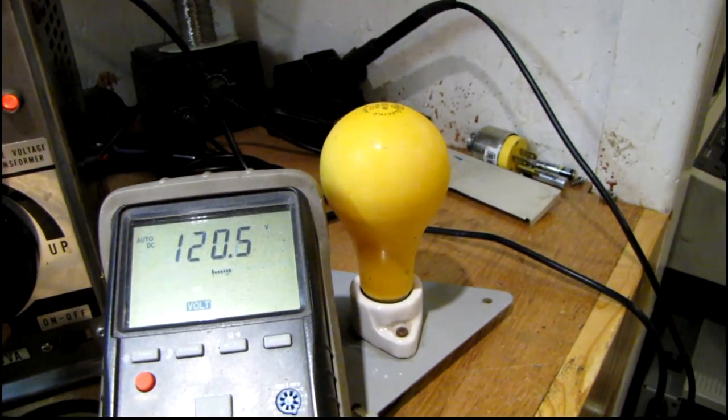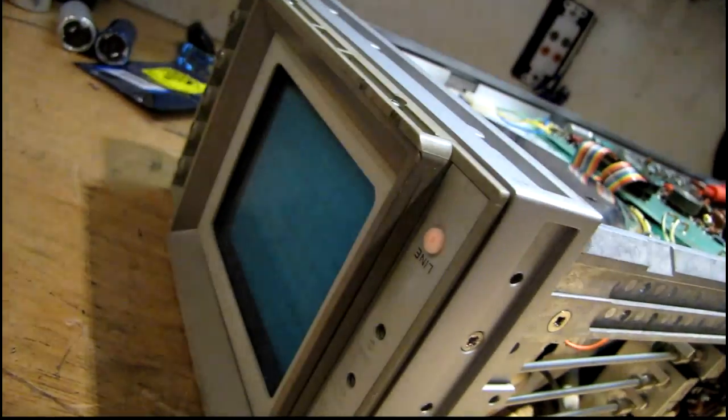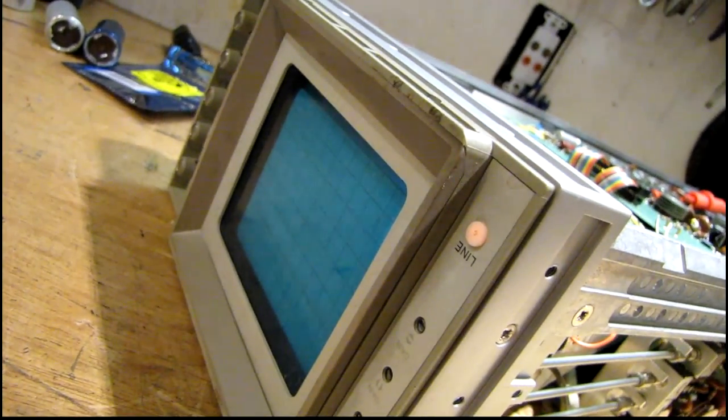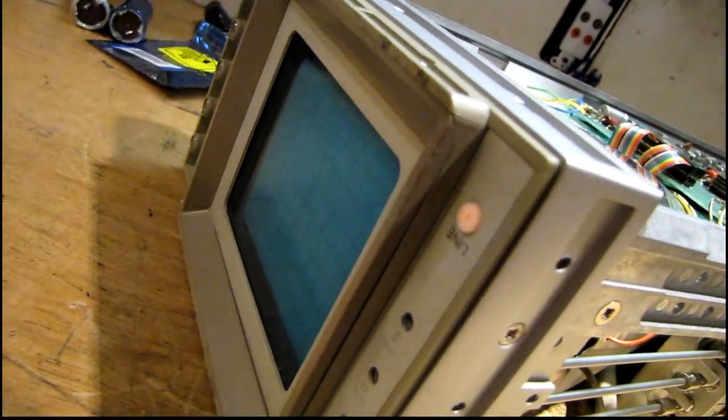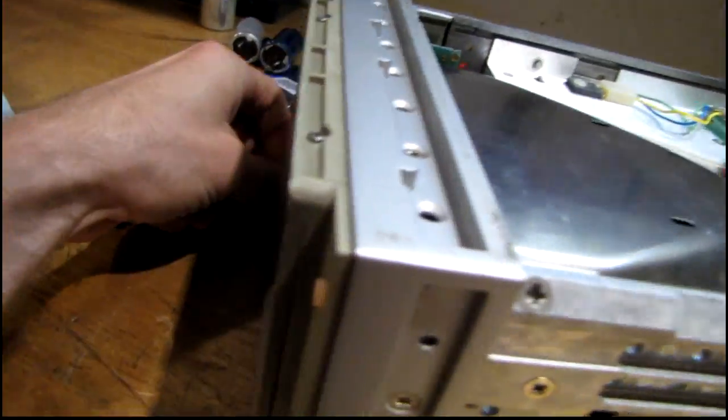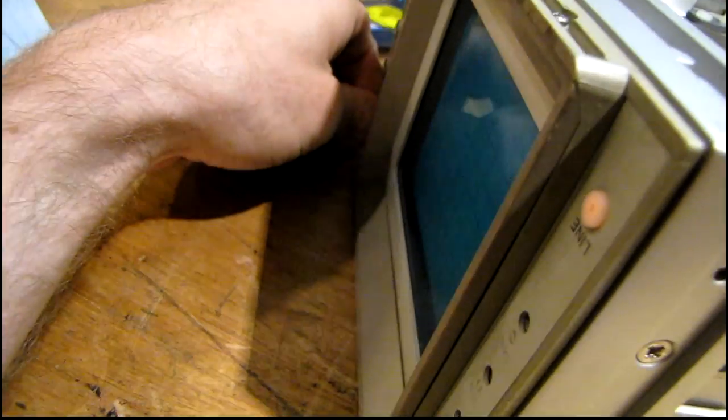And the light bulb's not even coming on. That's a good sign that there's no shorts. I gotta keep my eye on the picture tube because I don't want to burn a spot in the center of the screen if it does turn on.